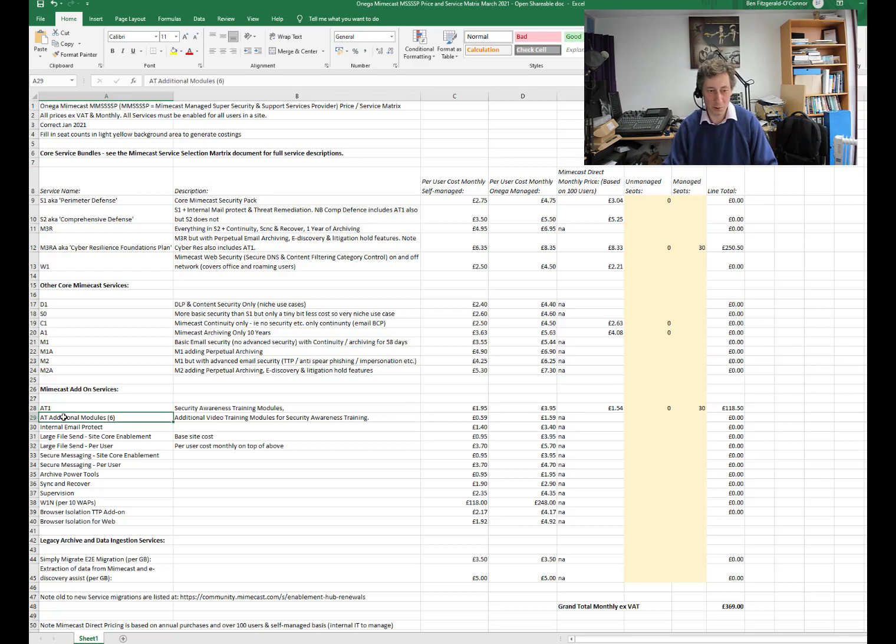There are options for some additional modules which are specific to certain regulated sectors where that would be relevant. If you're in finance or healthcare, etc., these can be added on. For most people, the basic one is fine. So there's an option for internal email protect for packages that doesn't include that. That can be added on. Some of these are a bit niche. Large file send, that's actually quite a useful one.